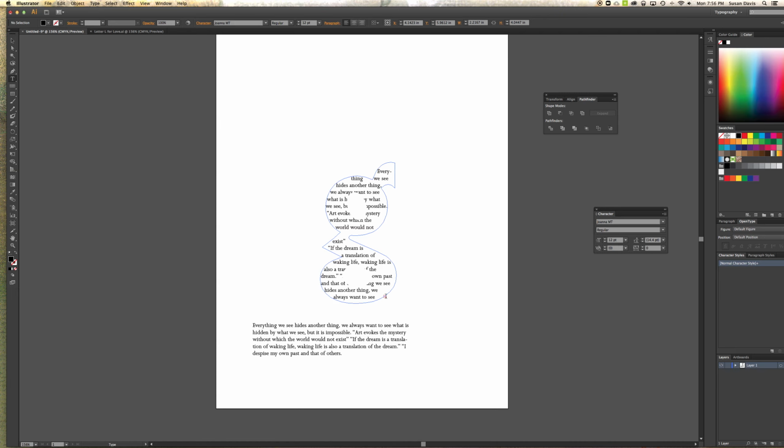I can see there's some overset text by the little plus sign. That doesn't really matter to me. And I'm just adding a few extra letters in here to show you how it could completely fill up the letter G if I wanted it to.